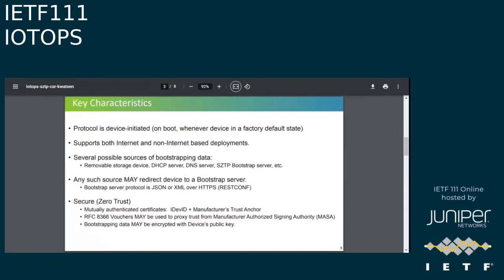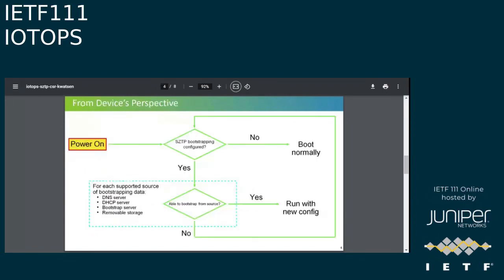This is interesting in the sense that when uploading onboarding data, which might contain sensitive configuration or scripts, how well do you trust the administrators of the server that are maintaining the bootstrapping server? They can see anything, so do you trust them? Well, if you have any concerns whatsoever, of course, you can encrypt that data with the device's public key. Next slide, please.